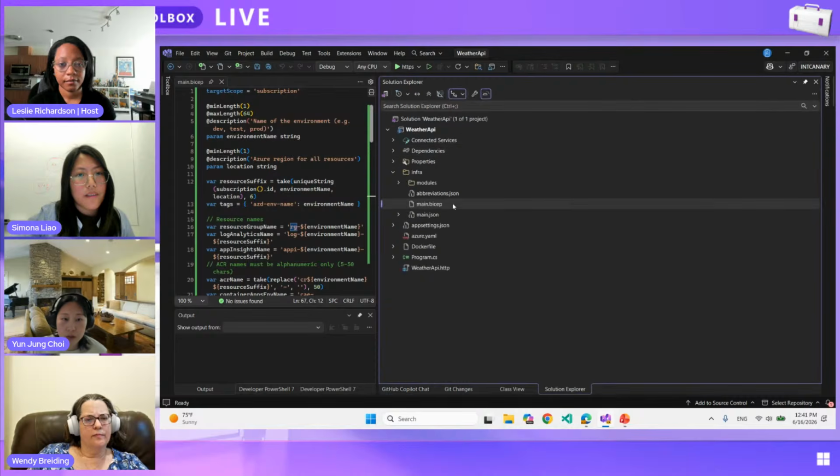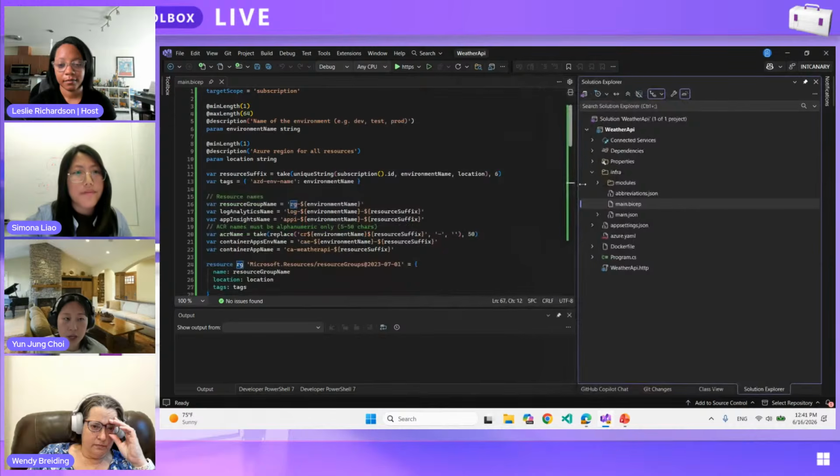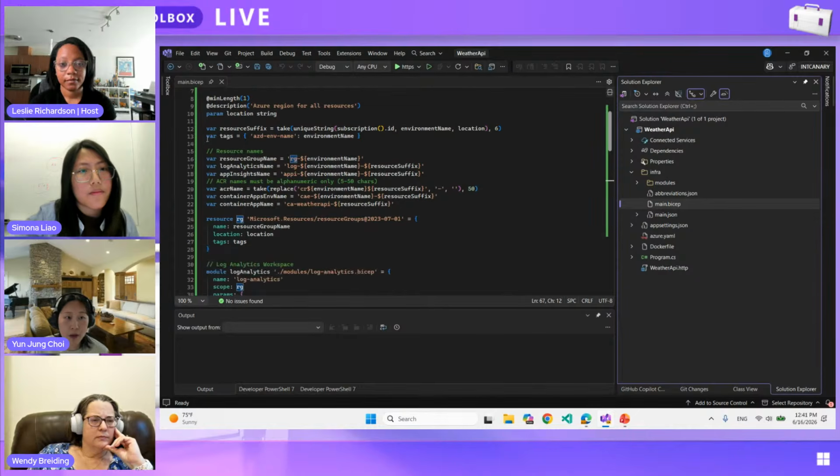And if I look at Solution Explorer, I have the main.bicep file. Like I said, this infra folder wasn't there to begin with, and all of these have been created by the agent using the Azure Prepare and Validate skills. And I can show you the main.bicep.